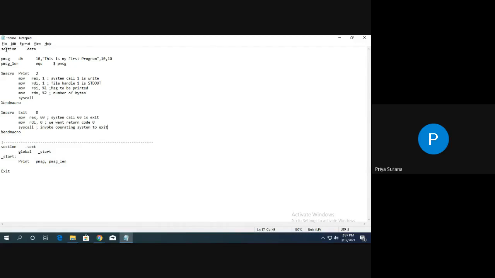If you observe here, section dot data, section dot text. Whenever you are writing a C program, at the start you include header files and then you start writing the program. In a similar manner, for assembly language, you can start your program from section. So two sections you can find in this simple program: section dot data, section dot text.